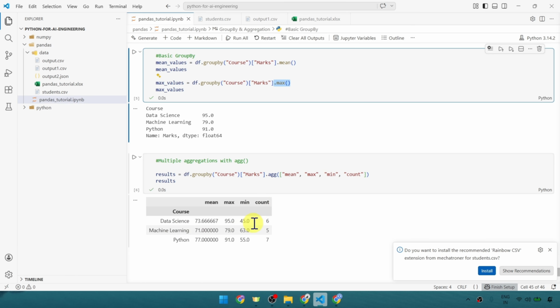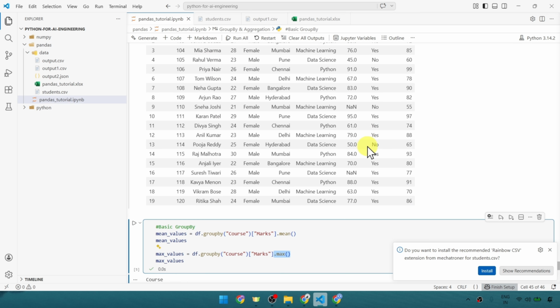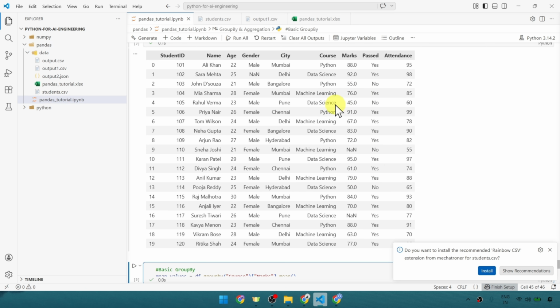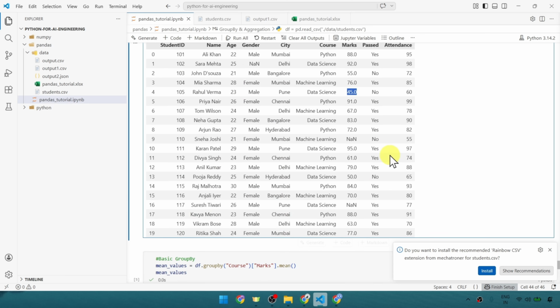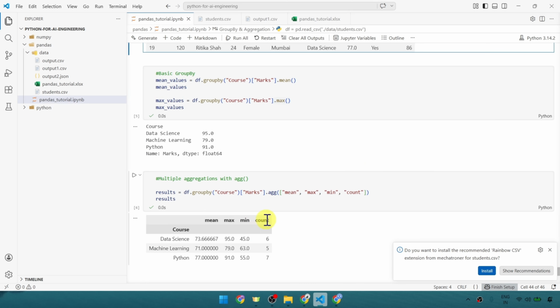Here we would be able to see minimum value for each group. So for the data science, it is 45. So that you would be able to see. See, here it is. Similarly, for the Python, it is 55. So that also you would be able to see here, this one. And after that, we have also provided the count. So for each group, how many records are there that we are able to see. So for the data science, 6 records are there, which means 6 students are there. For machine learning, it is 5. For Python, it is 7. So like this, you can use the aggregation function to do the multiple calculations in one go.